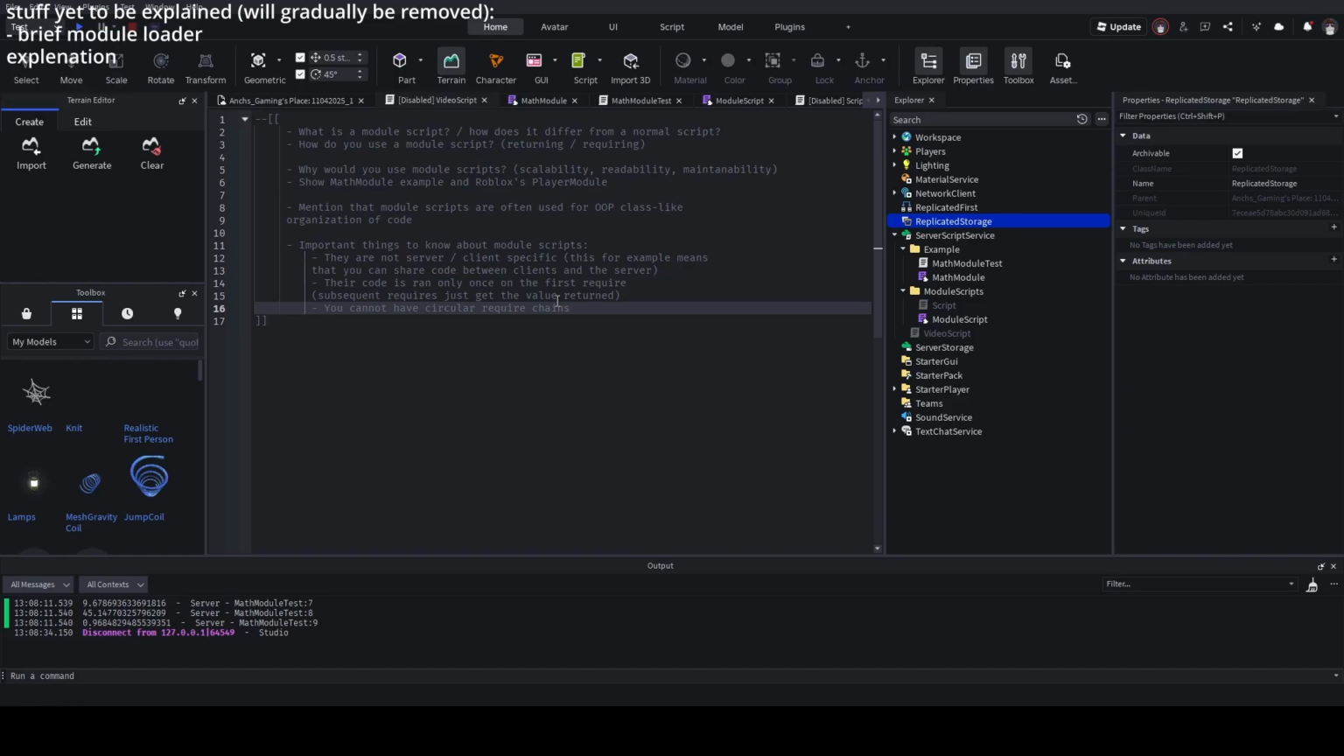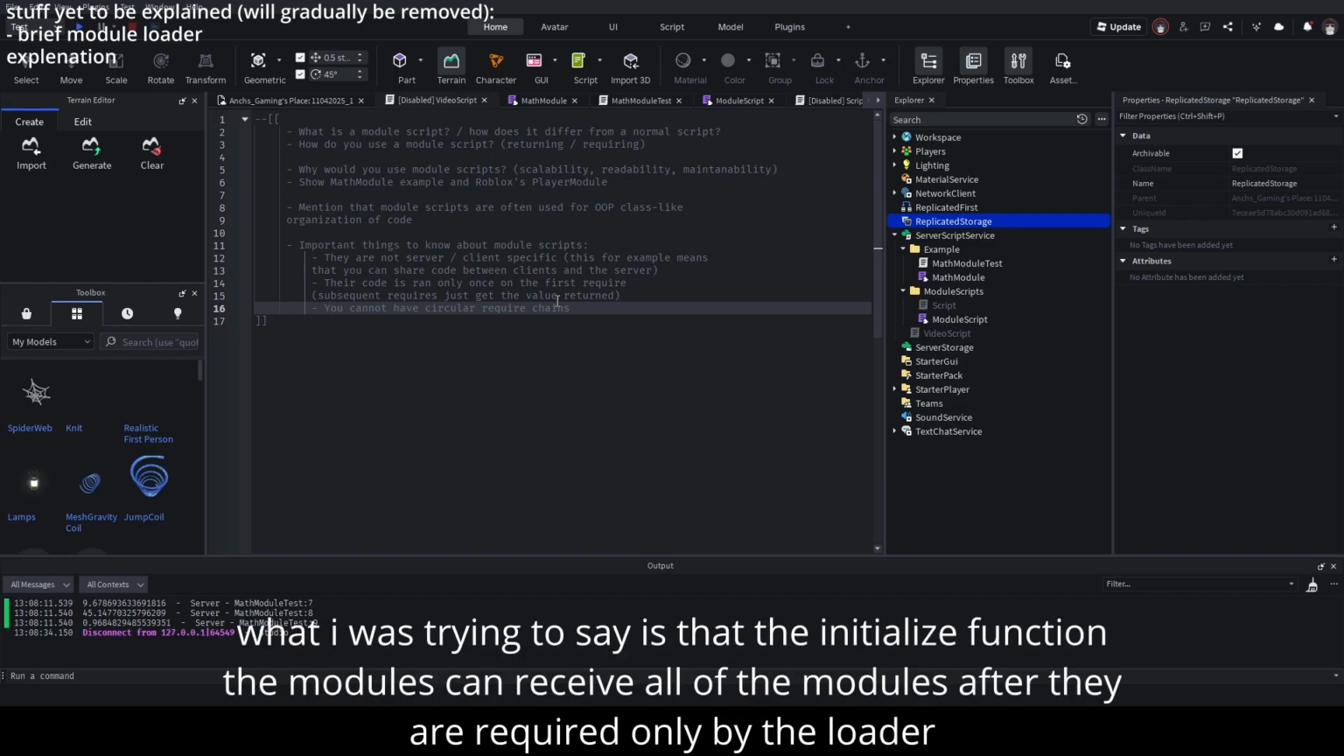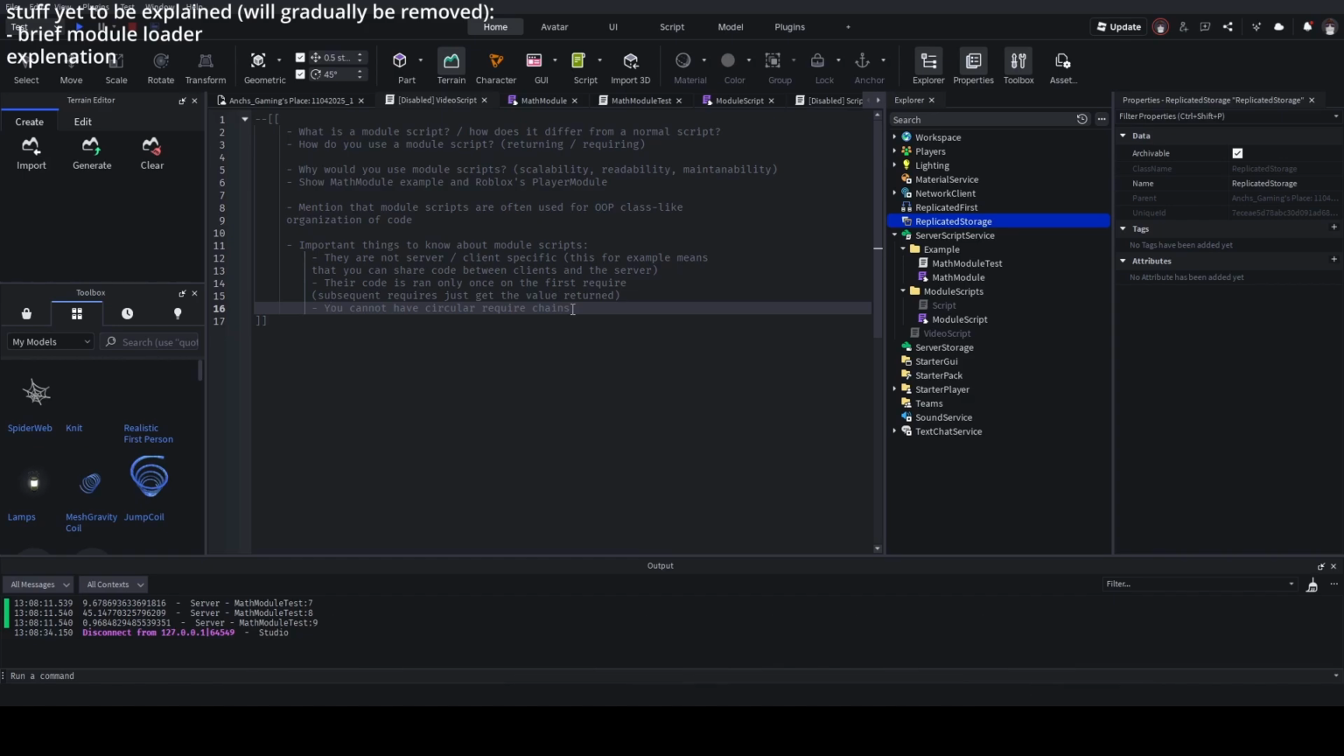To combat this, there's something called module loaders, which is a concept where you load every module into a database, right? And then you have some kind of initialize function in the modules. So no matter how the modules use each other's code or each other's values, it doesn't really matter because they're all loaded into the same place, and then you can just get them from there, right?